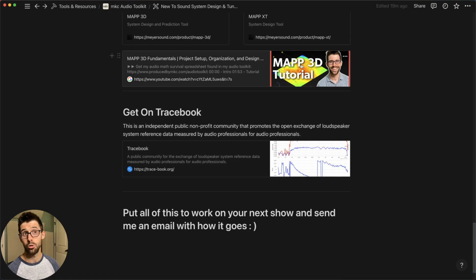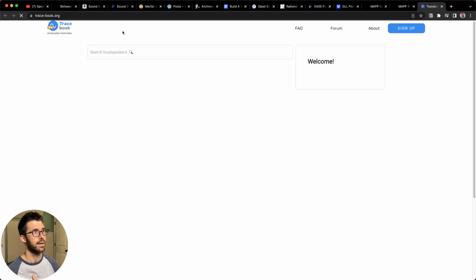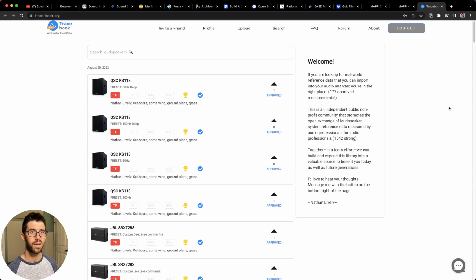And then Smaart Tracebook is the last one. So I got plenty of tabs open here. Here in Tracebook, it is an independent public nonprofit community that promotes the open exchange of loudspeaker system reference data, so you can measure it yourself in the field. Every manufacturer can give us a squiggly line for what the magnitude response is supposed to look like, but it's not that they're trying to be untruthful. We just want to see what it looks like in the wild, look at the unit tolerance. Sometimes they don't always give us phase data.